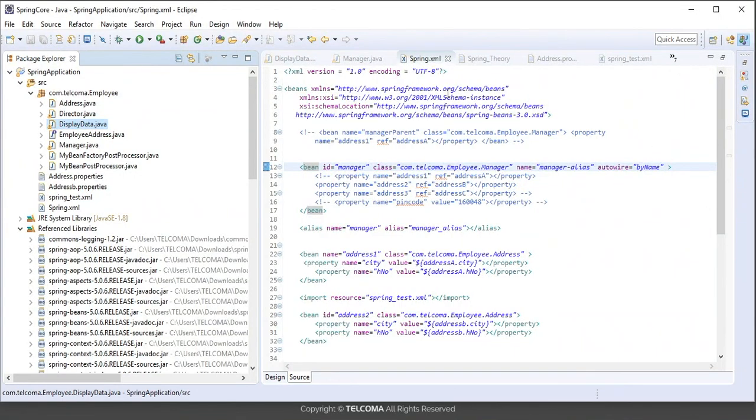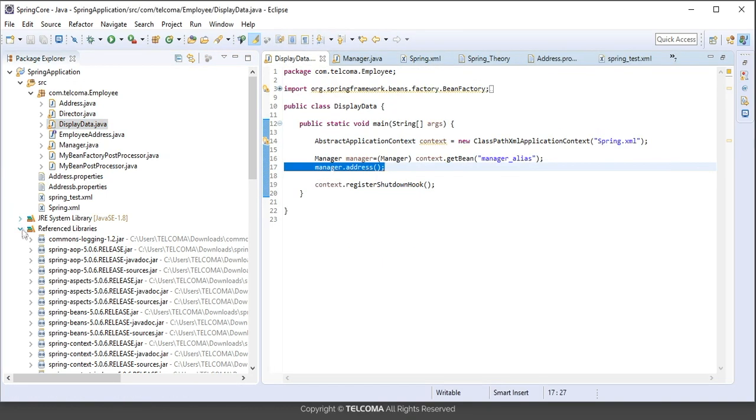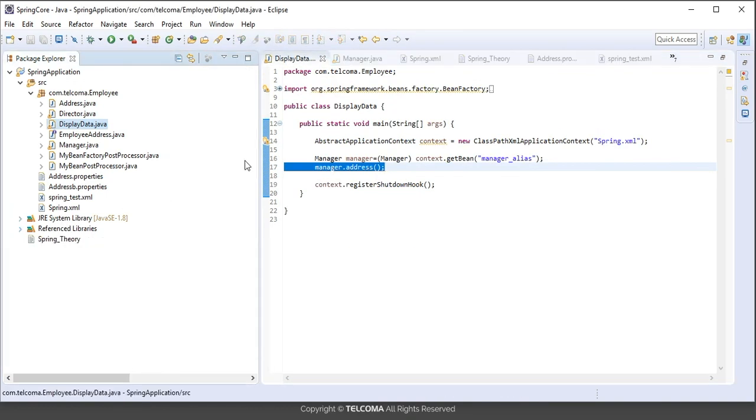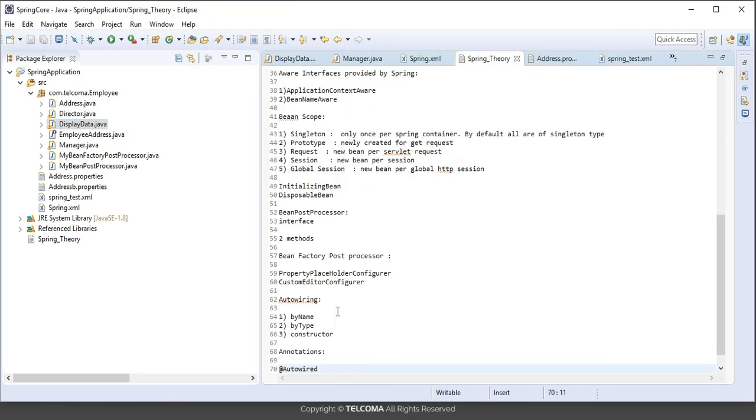Okay, so in this tutorial we'll study about the Spring annotations. In the last tutorial I told you about the autowire attribute and how it works, and I also told you that along with this autowire attribute we have an annotation also, that is @Autowired, which will work the same way the attribute works.